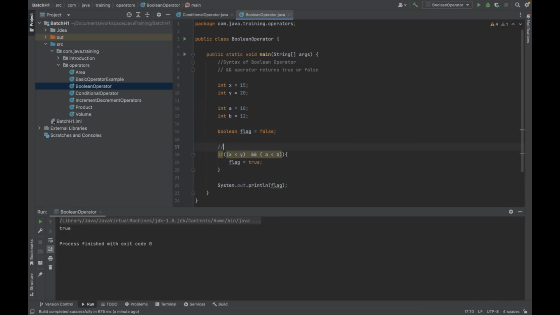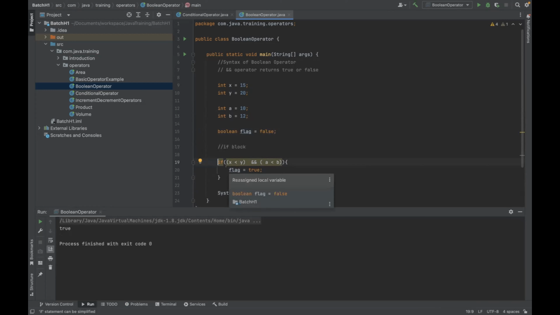Just write down here, if block. So this is basically a Java if block. The if block will have some conditions. If that condition is true, the statements within that block will be executed. If those conditions are not true, then that block will not be executed. So in this case, we can see if x is less than y, that is true, right? 15 is less than 20. So this first condition is true.